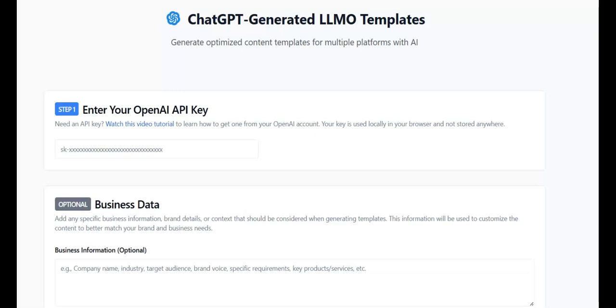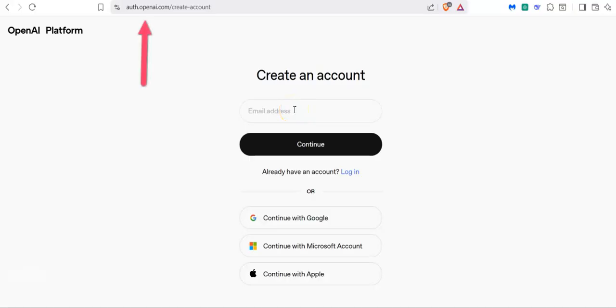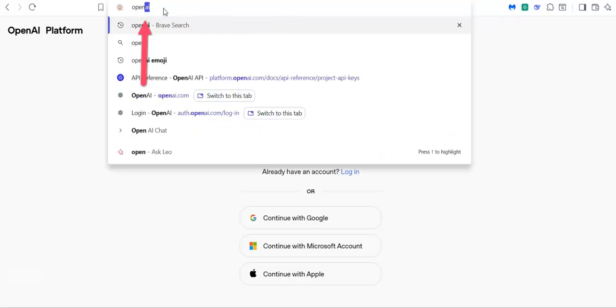In order to use many of the AI search syndicator software versions that autofill LLM optimized templates, you'll need an API key. Go to OpenAI.com and I'll show you two ways to create an API key.